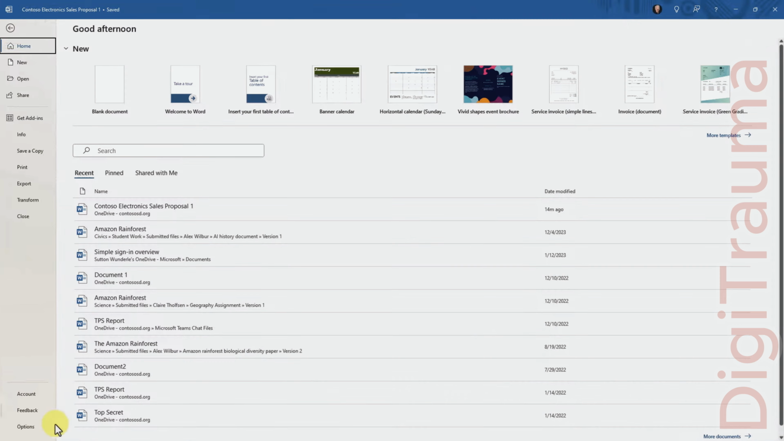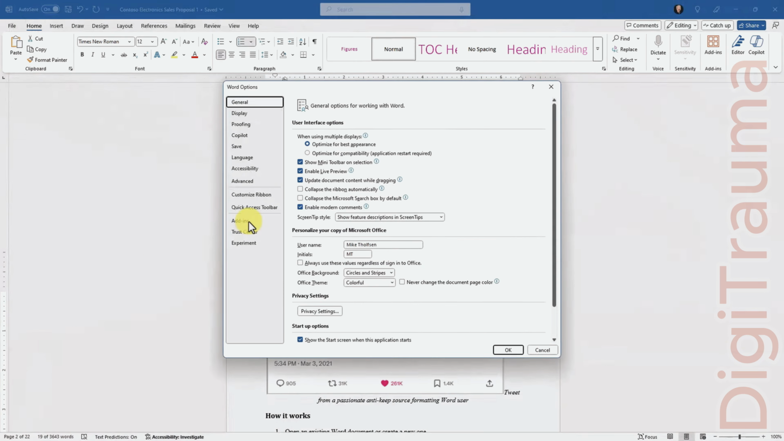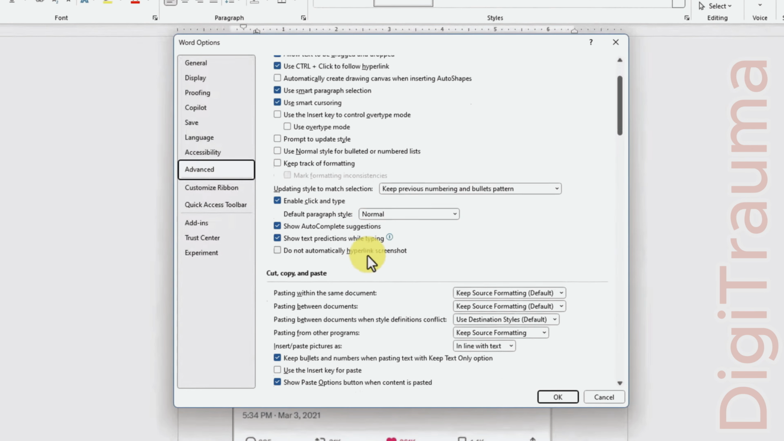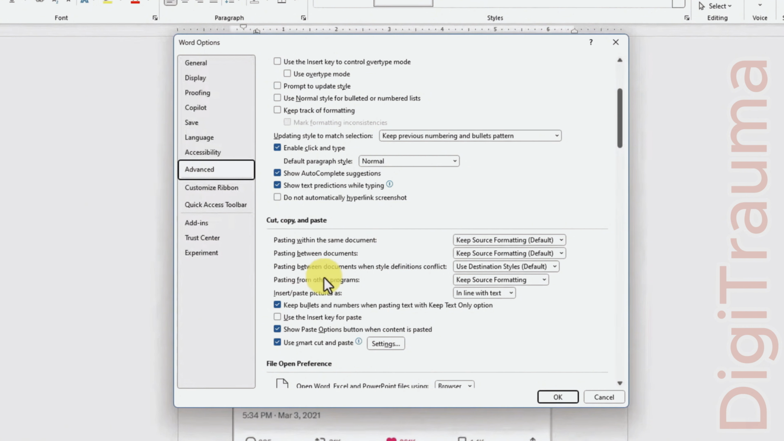In the File menu, you go down to Options and then choose Advanced. What they've changed is when you scroll down here, pasting from other programs. For decades, it's been keep the source formatting. So if you paste from a web page into Word, the formatting gets all wonky. But the new default is merge formatting.